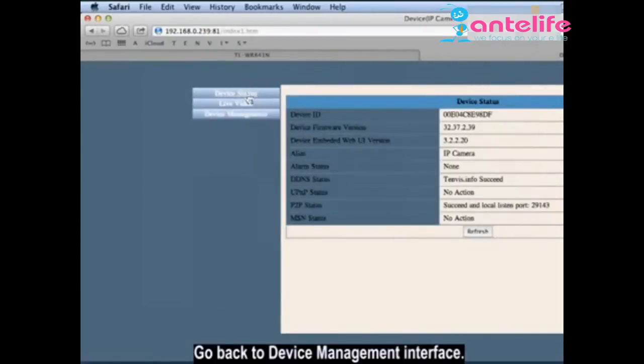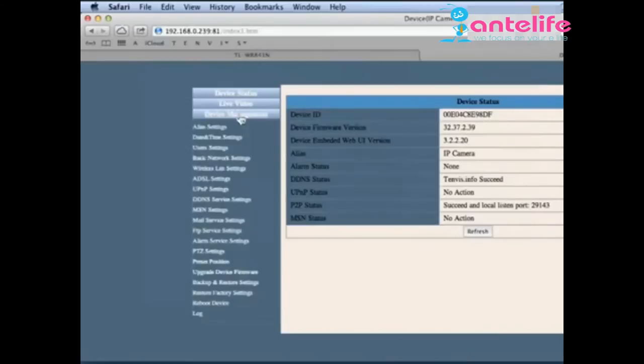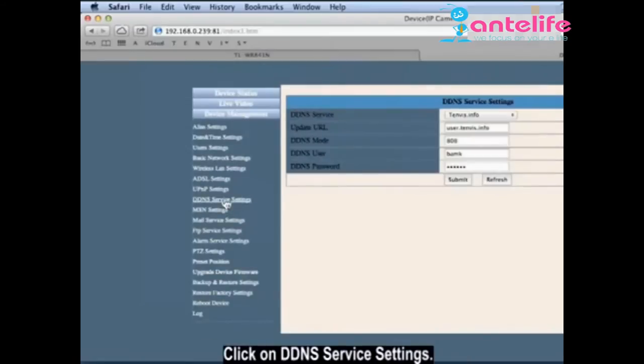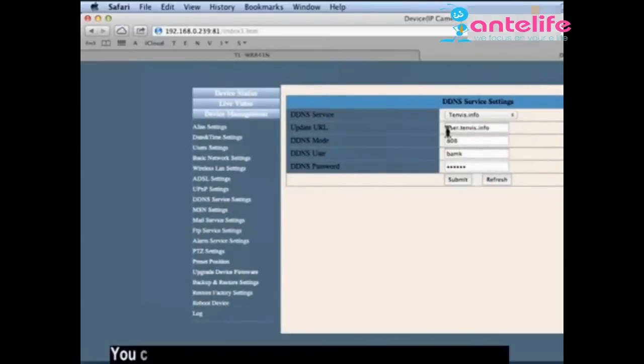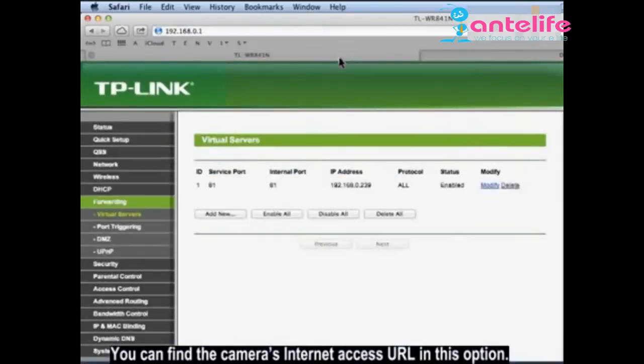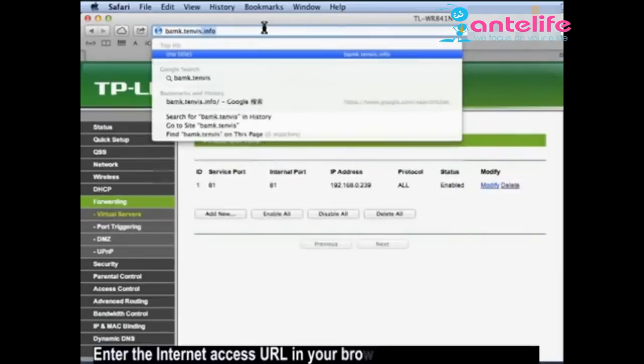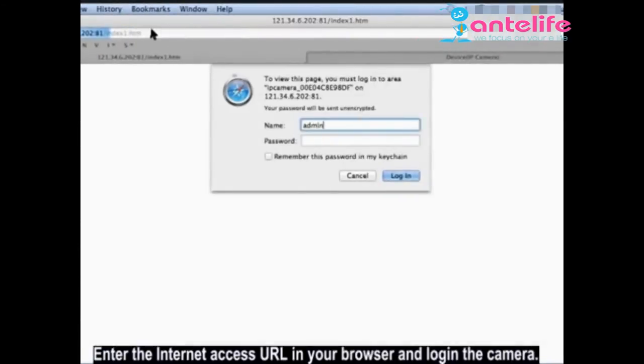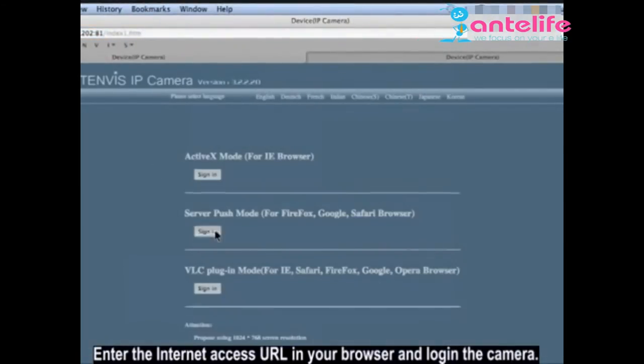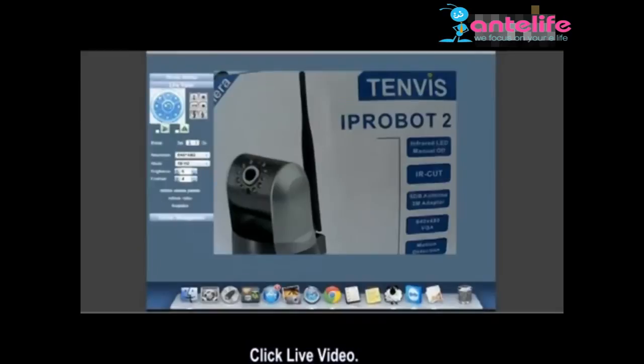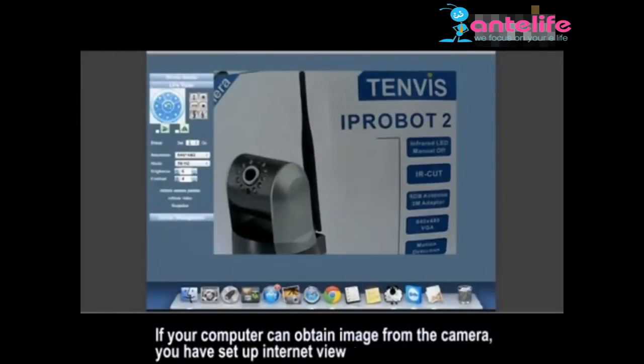Go back to Device Management Interface. Click on DDNS Server Settings. You can find the camera's Internet Access URL in this option. Enter the Internet Access URL in your browser and log in the camera. Click Live Video. If your computer can obtain image from the camera, you have set up Internet View properly.